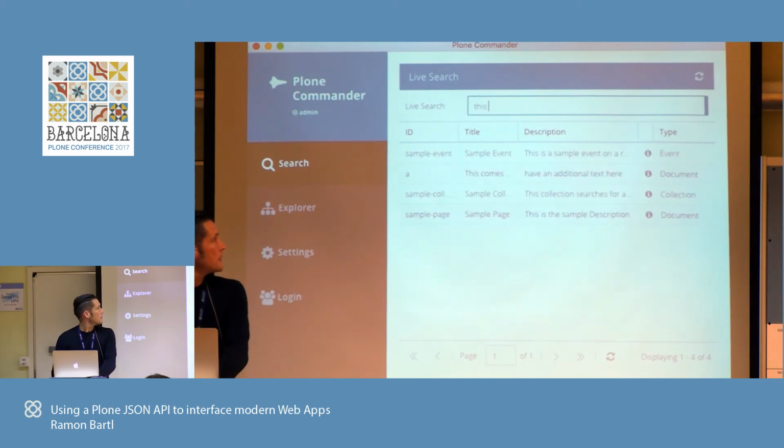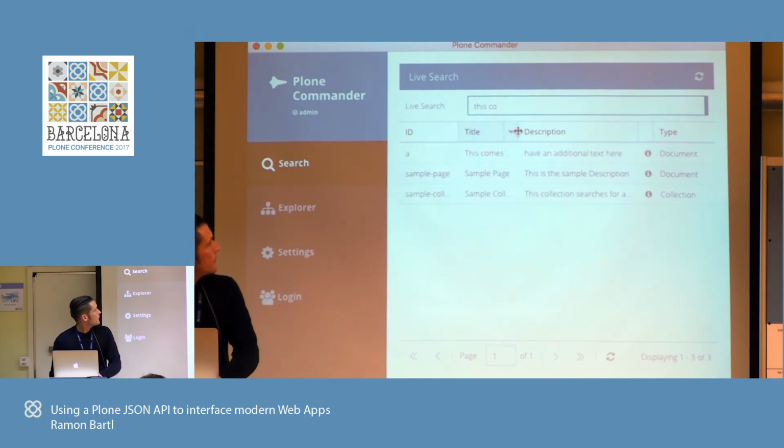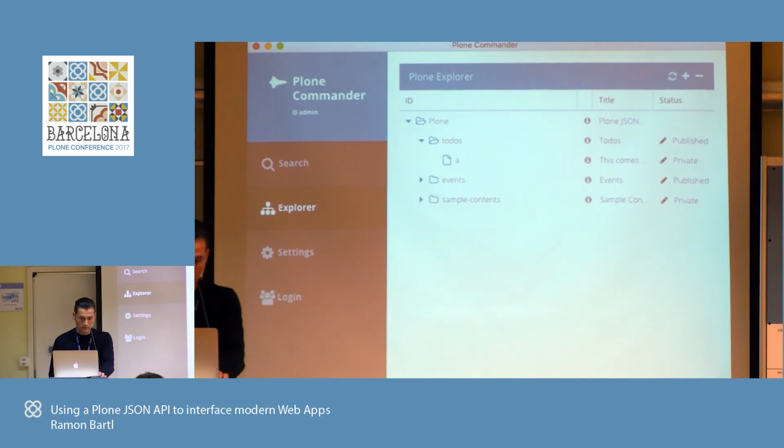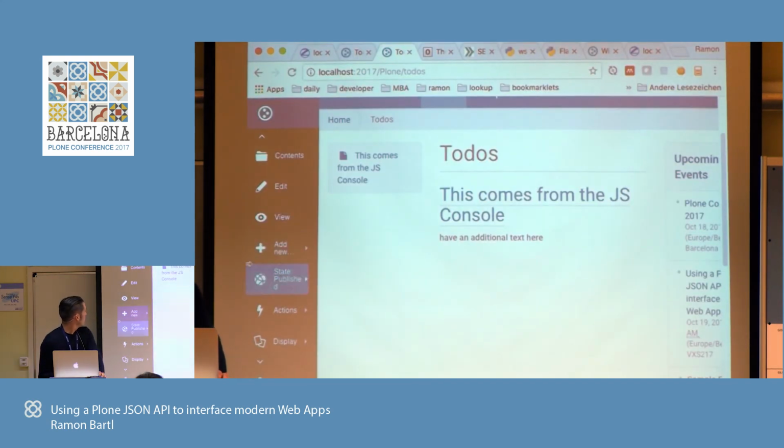Let's search for this comes. This comes here. This one. Here we go. We can also open it in Explorer. So that's in to do. This comes from JS console, and now here we also have the possibility to, for instance, reject. Done. Let's have a look back into, here we go. So that was published.